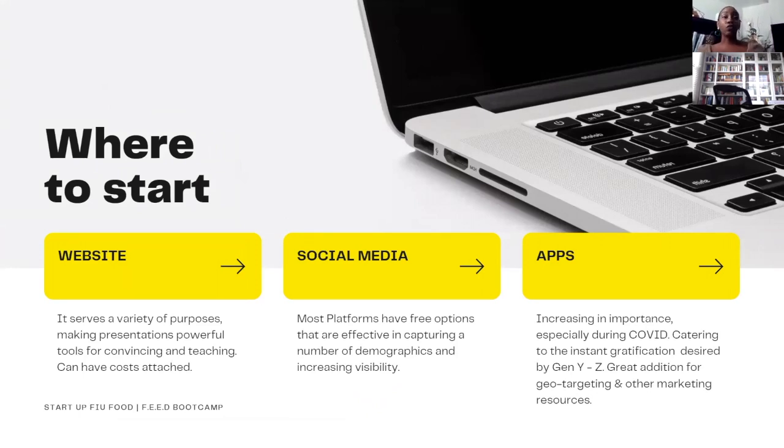The next step would be social media platforms. The benefit of a social media platform is that it's free advertisement. It's free to sign up, whereas with websites there are usually costs involved to build one, and social media platforms are effective at capturing the numbers of a demographic. We talked about that reach.